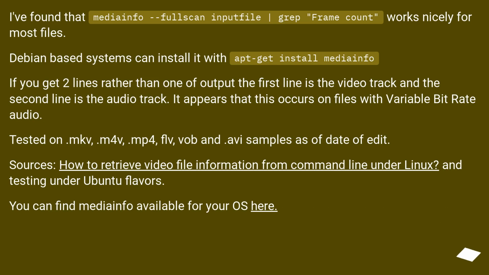I've found that mediainfo --fullscan input_file | grep Frame_count works nicely for most files. Debian-based systems can install it with apt-get install mediainfo. If you get two lines rather than one of output, the first line is the video track and the second line is the audio track. It appears that this occurs on files with variable bit rate audio. Tested on MKV, M4V, MP4, FLV, VOB and AVI samples as of date of edit.